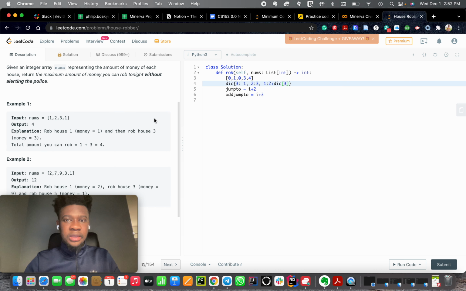So I don't know if what I'm saying makes sense. At index 1, this is what we get. It will give us a value. So let's say at index 1 like this, we'll get 2 plus whatever is at index 3, which is 1. So we have 3 here. We also check if we can do an odd jump, but an odd jump, that's 1 plus 3, will take us out of range, so it's not possible.